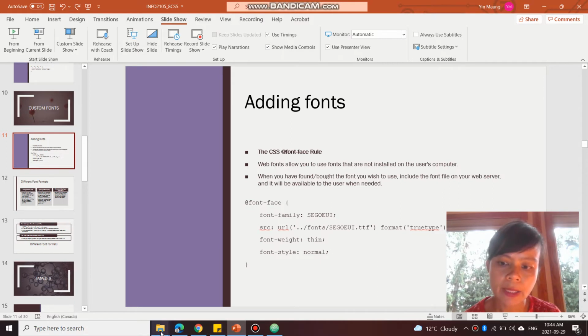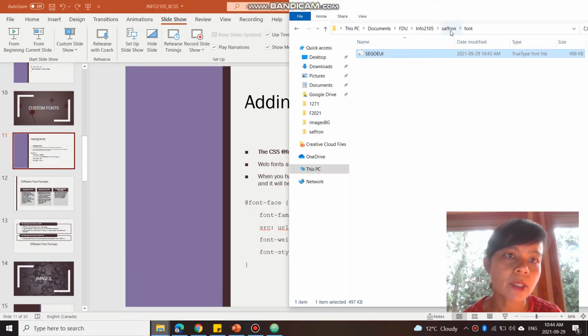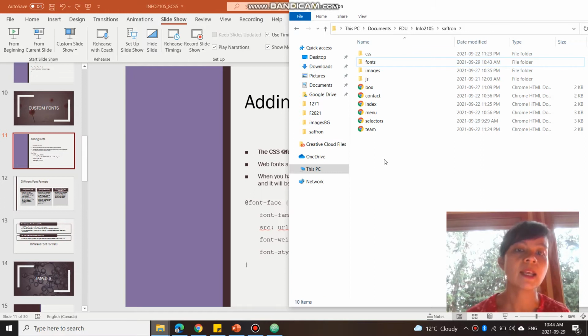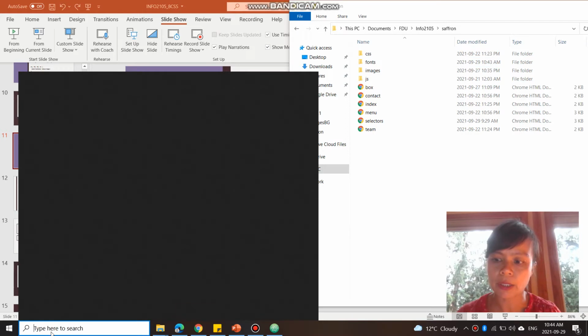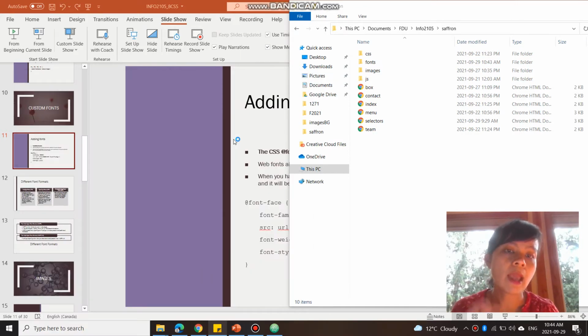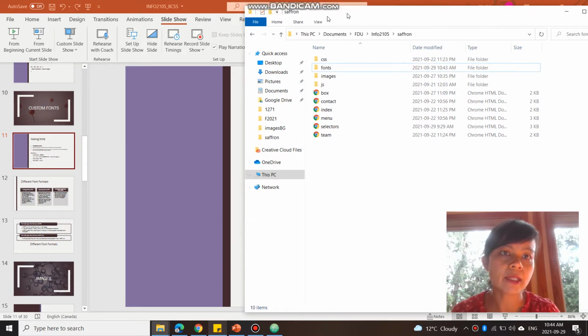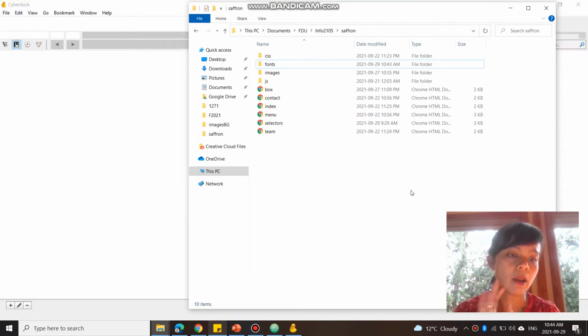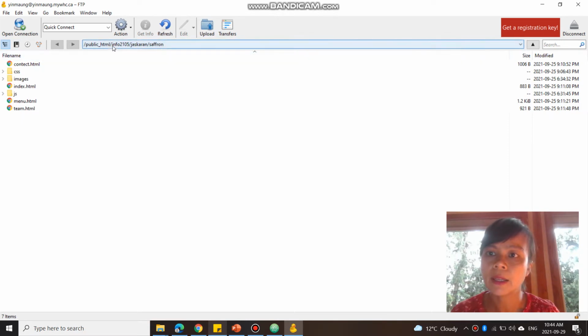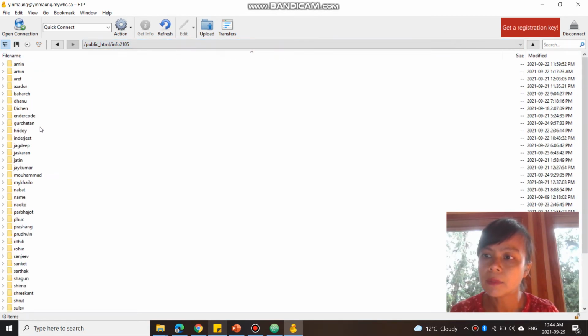Sorry, I just realized that I named something wrong. In your Saffron folder, it should actually be fonts with an S. So to be consistent, let's name it fonts with an S. What you need to do now is also go into Cyberduck, and you also need to have a fonts folder there as well, because right now I created the folder on my desktop on my computer. You also need to have one on the server, so let's go do that.